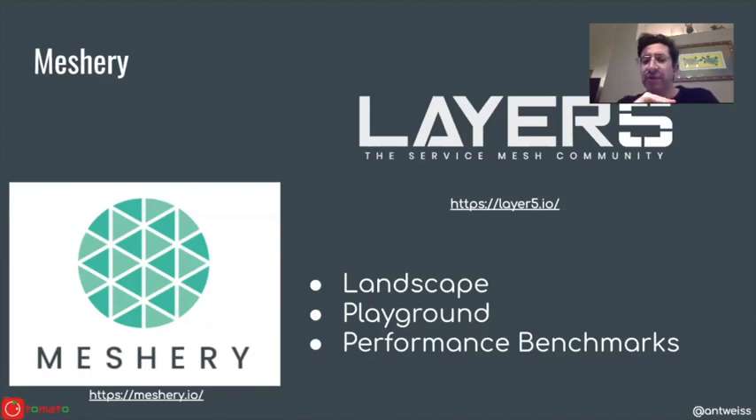So yeah, Layer 5 is a service mesh community that's dedicated to three main goals. First of all, creating the service mesh landscape so that any organization or any individual interested in evaluating or deploying a service mesh can go to that landscape, study it, and understand what different meshes are about, what different solutions on the market are about, and what each one of them provides.